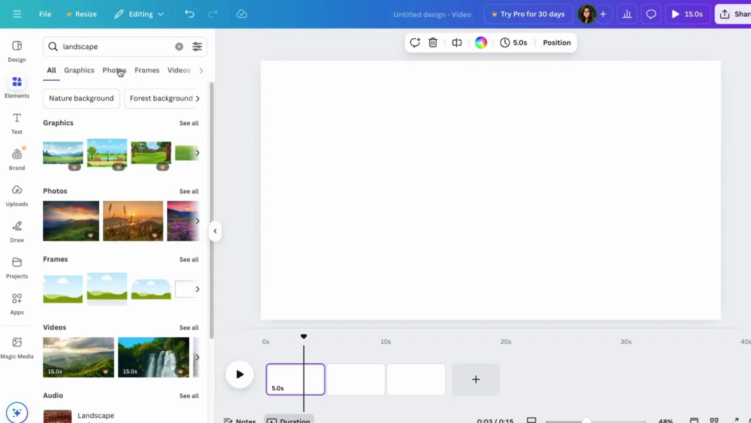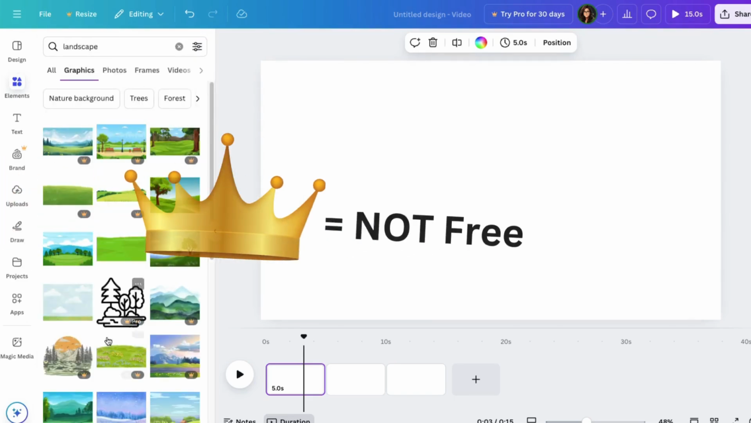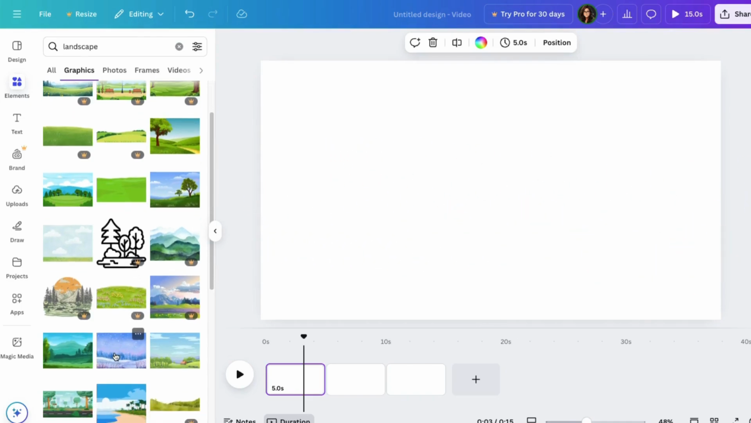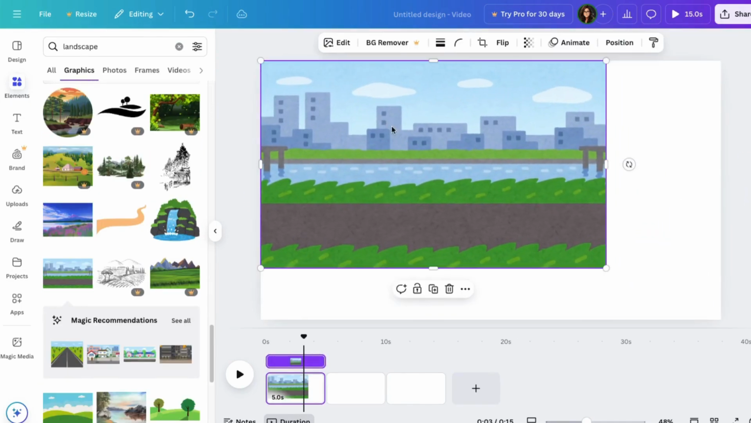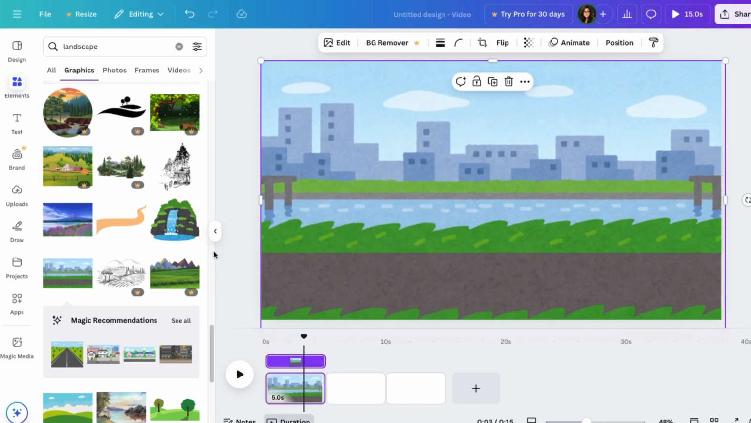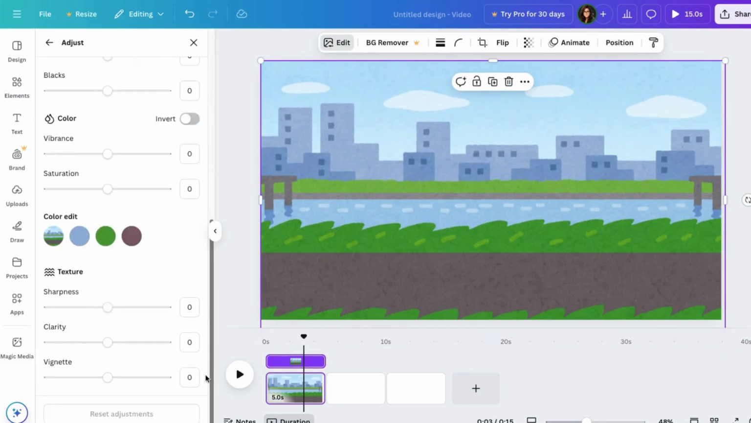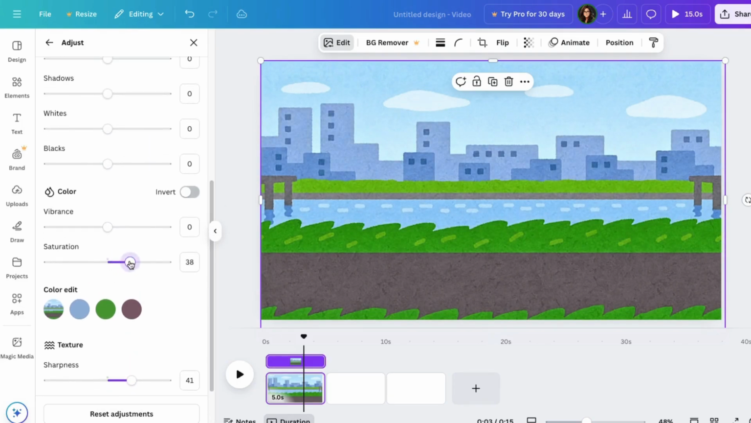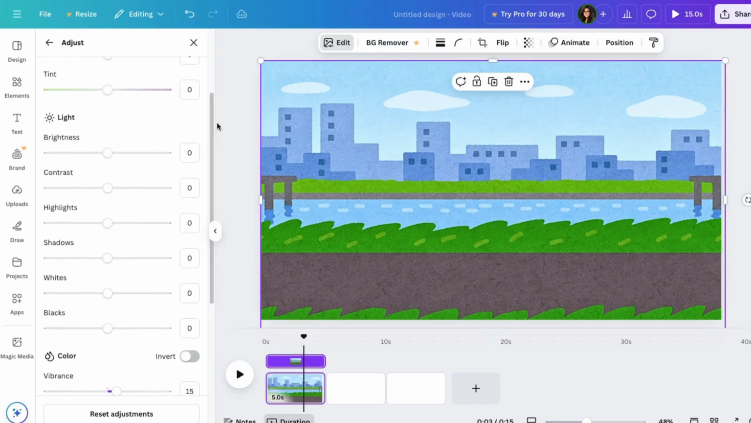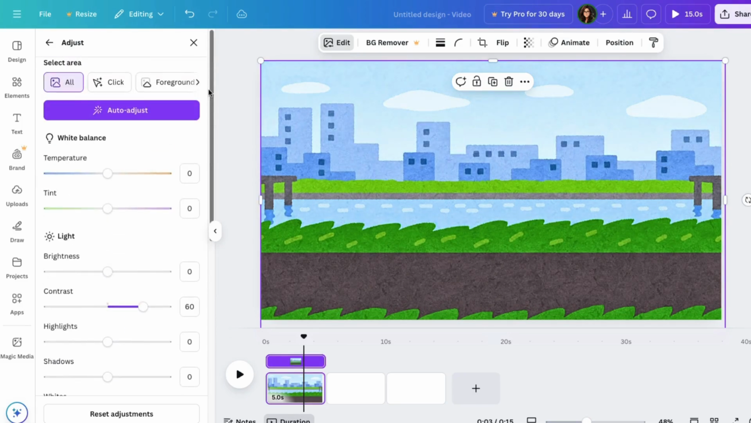Since I'm using a free plan, I can't use these pro ones without paying for them. I'll use this one instead. Now I'll make it bigger and edit it a little. I'll go here and change the sharpness and the saturation. Yes, that looks better. Next, I'll search for a bicycle.